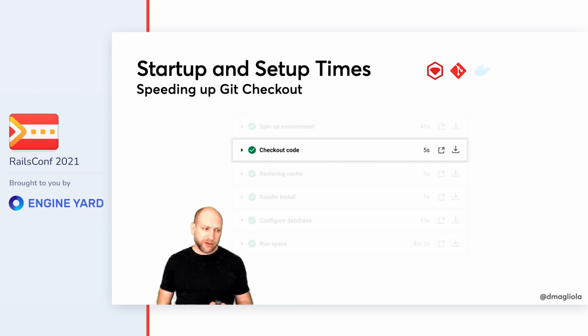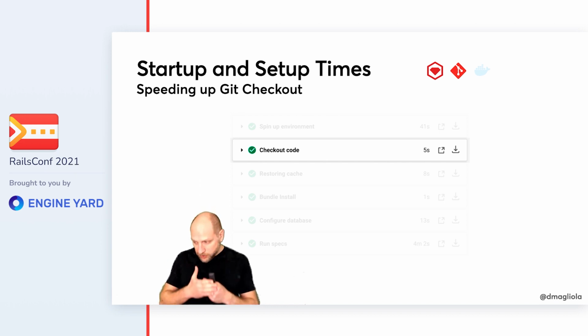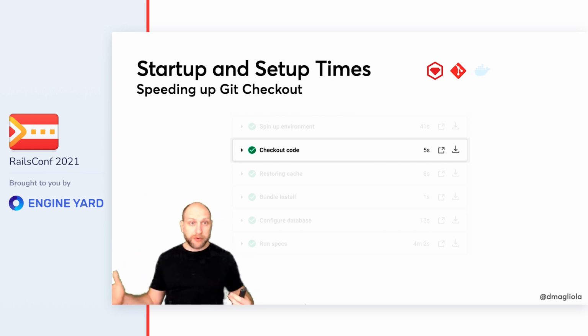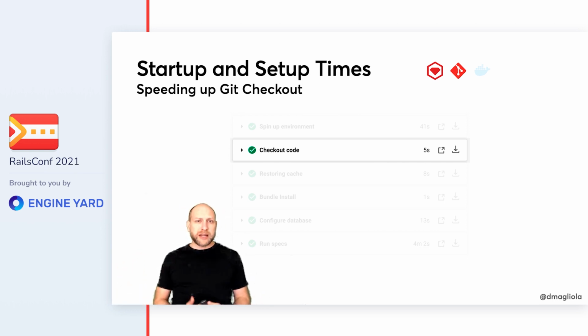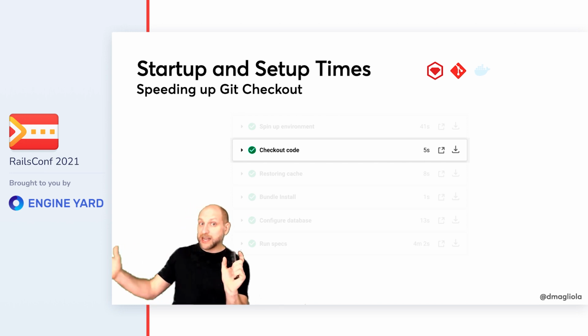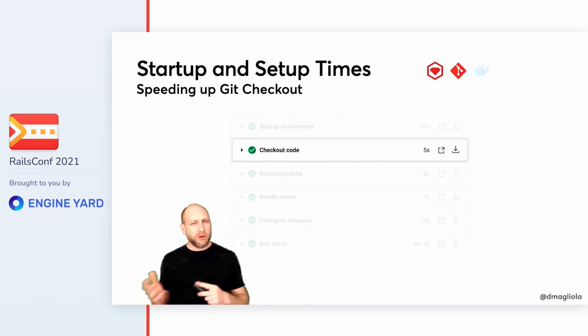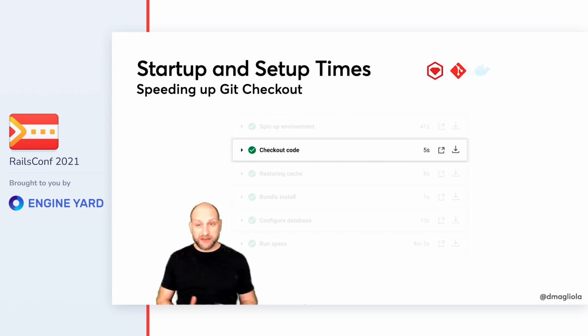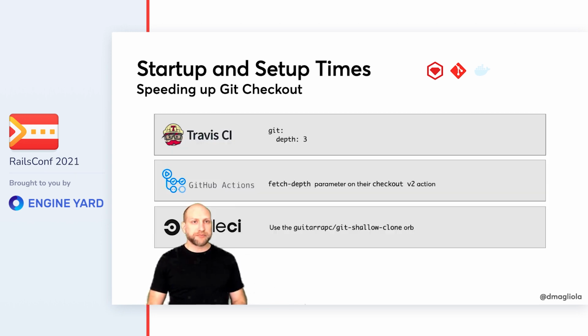This is one where you should only spend time on it if you see this step take a while. For a lot of projects, this is going to be pretty quick. But as you accumulate history and your repo gets big, it's going to start taking longer. And if it's taking 20, 30 seconds, it may be worth trying to do a shallow checkout where you only get the last few commits instead of the entire history. Now, this may or may not be faster depending on a number of things, but it is worth trying as a first approach if your checkout is taking a long time.